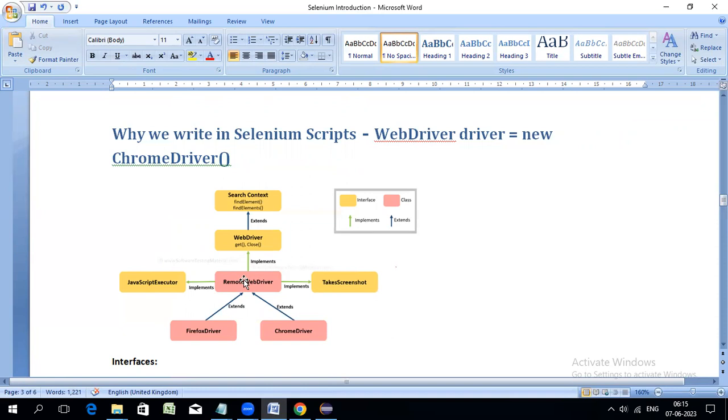30. See, 10 from Java, 10 from WebDriver, 10 from search, 10 from screenshot. What are these for? Interfaces. Every interface has how many unimplemented methods? Each has 10. So totally how many? 40. So when the RemoteWebDriver class is implementing all the 4 interfaces, how many unimplemented methods does RemoteWebDriver have? 40.